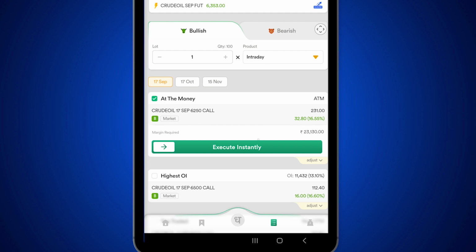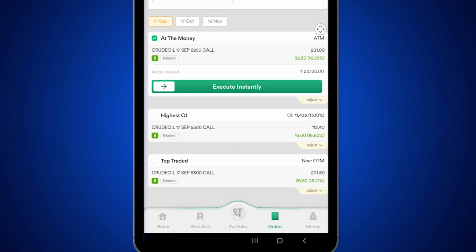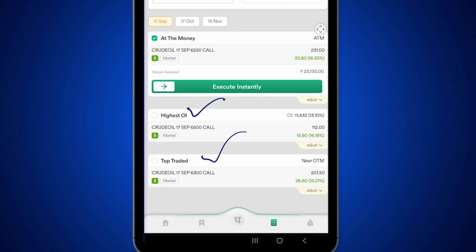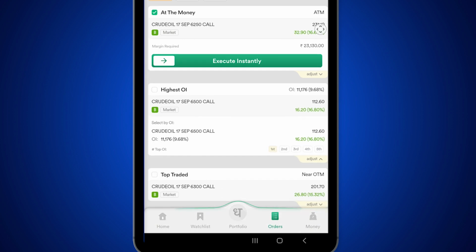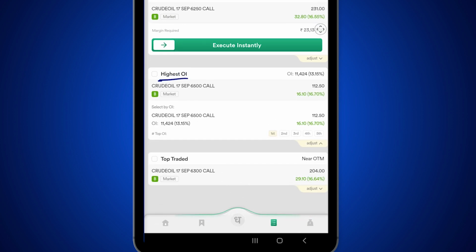If you don't have the funds, you can just add it very easily. Then you have an option for highest OI and top traded as well. So if we go to the adjust tab right here, if you want to change something, because we are in the highest OI tab, we can just change the top OI right here. So we can go to second, third, fourth and fifth.